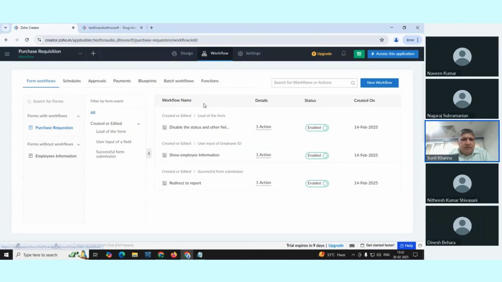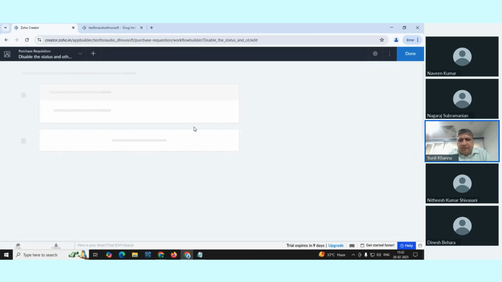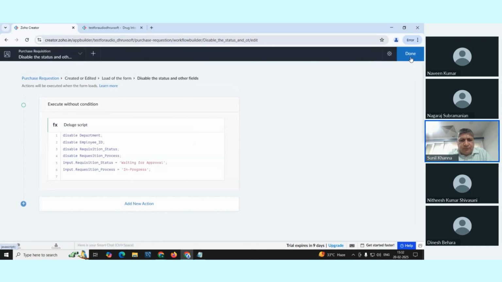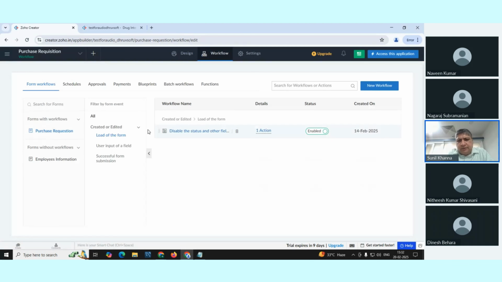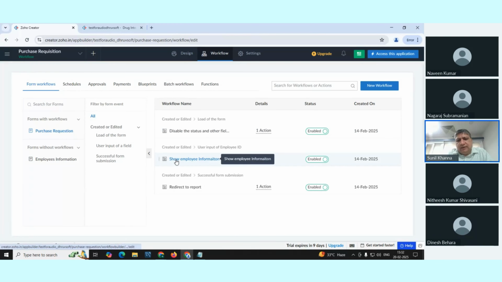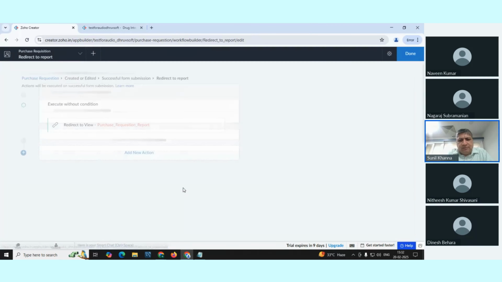A workflow is nothing but something that, once you have created it, will trigger and then take certain action. You can create a series of workflows, and without any kind of code, you can easily create a workflow to take some action.